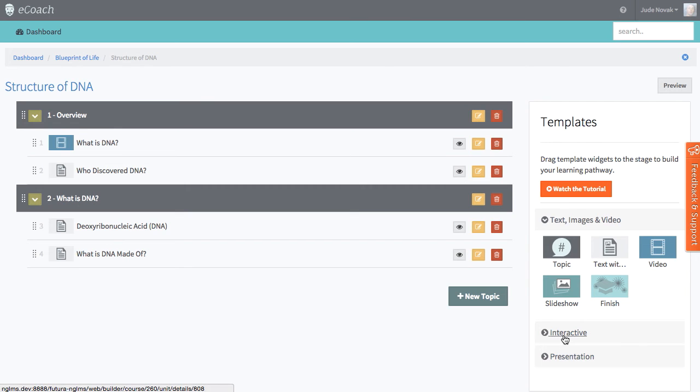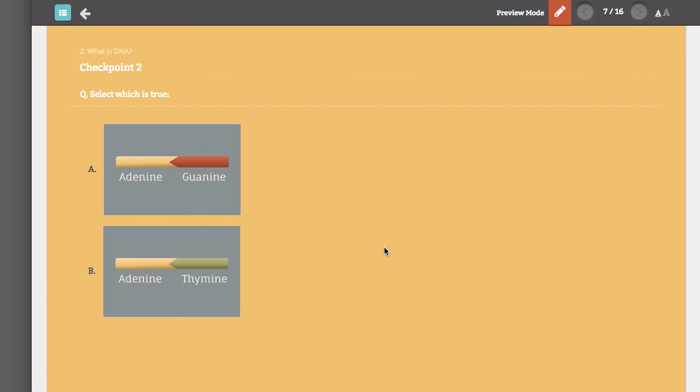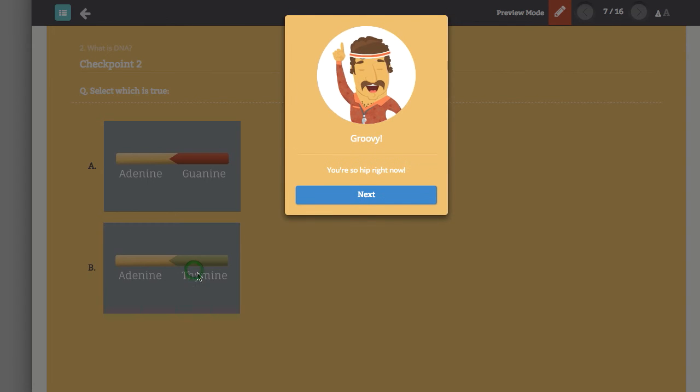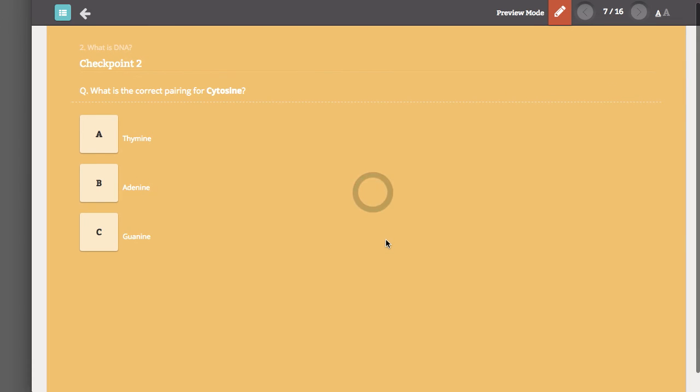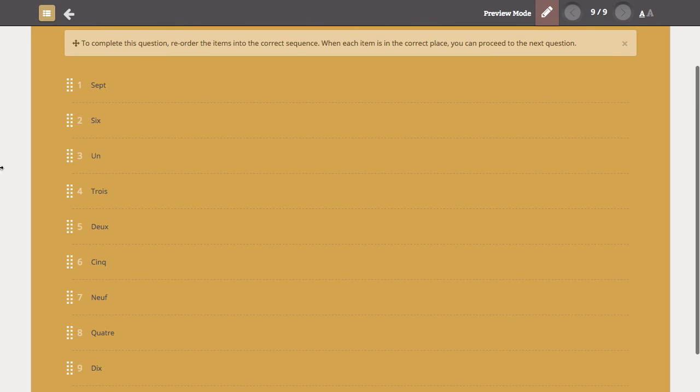Checkpoints are designed and built within the interactive panel in the Lesson Pathway Editor. They're designed as practice exercises to help students identify their strengths and weaknesses and target areas that need work. Once you've mastered creating quizzes, you'll be able to easily build checkpoints using the Learning Pathway Editor.